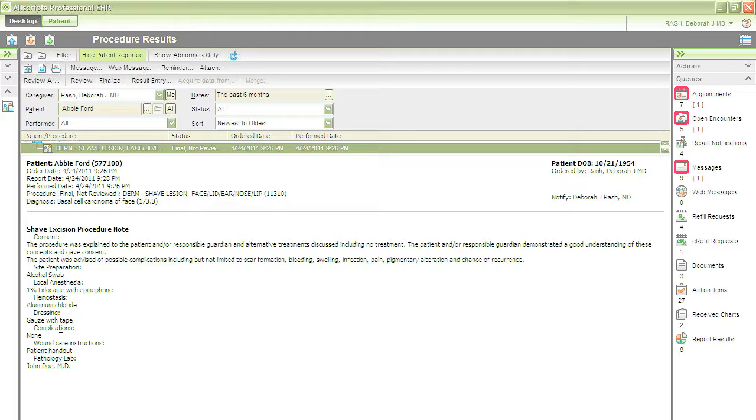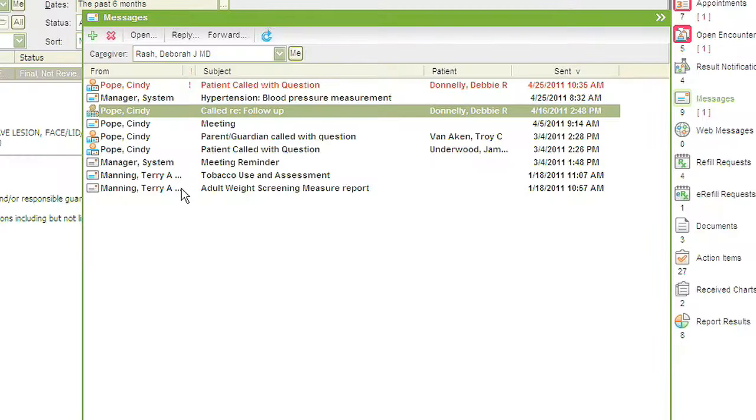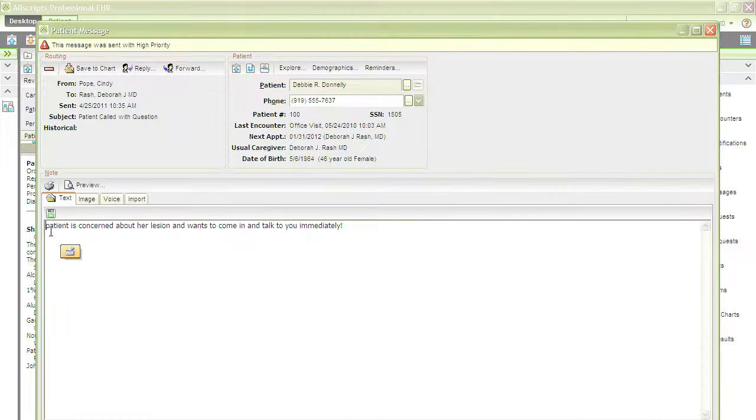Messages can also come in from patients that have called in regarding concerns or questions that they may have. A message has come over from the nurse as urgent. It came over right into the doctor's inbox from your same patient, Debbie, here. The moment you see that message, it says the patient is concerned about her lesion and wants to come in and talk to you immediately. This message came from the nurse regarding this patient, and it tells you details about her last visit, her next appointment date, and then any other information that you need to see about this patient.